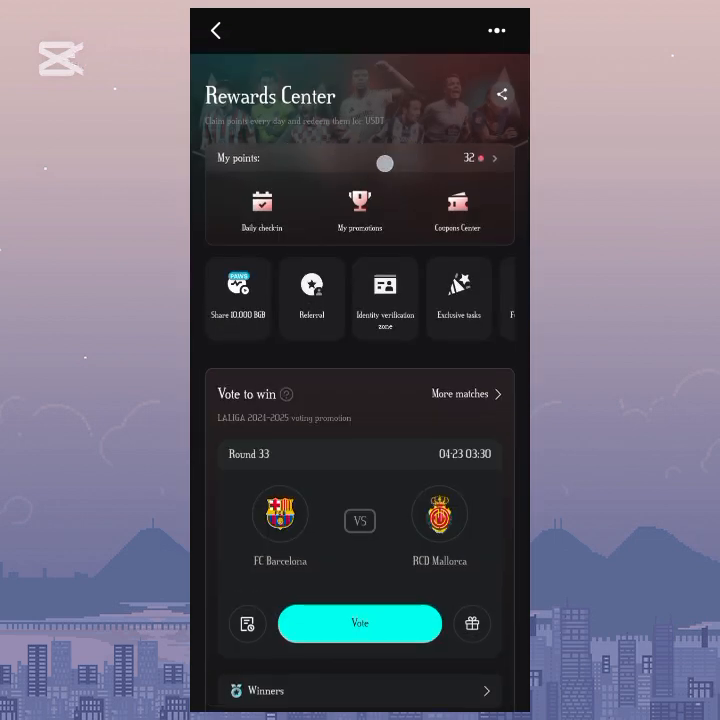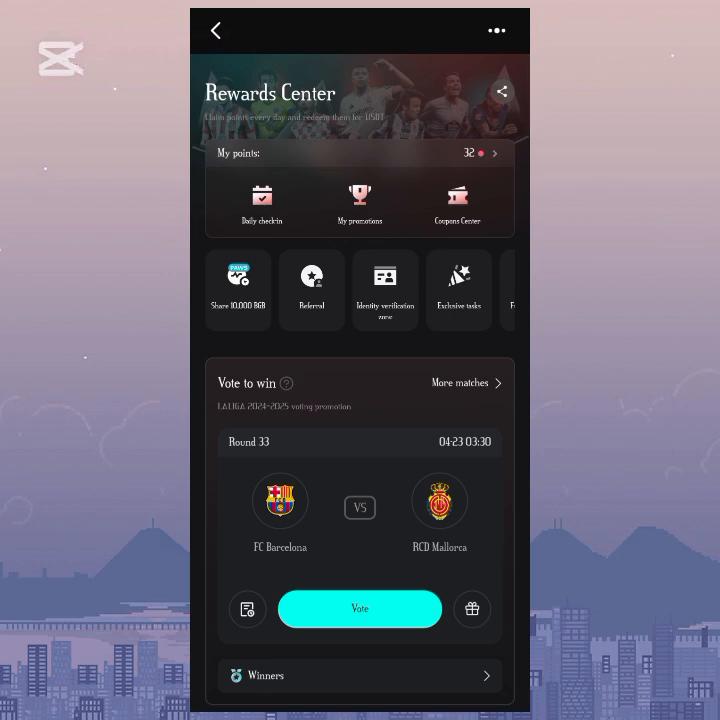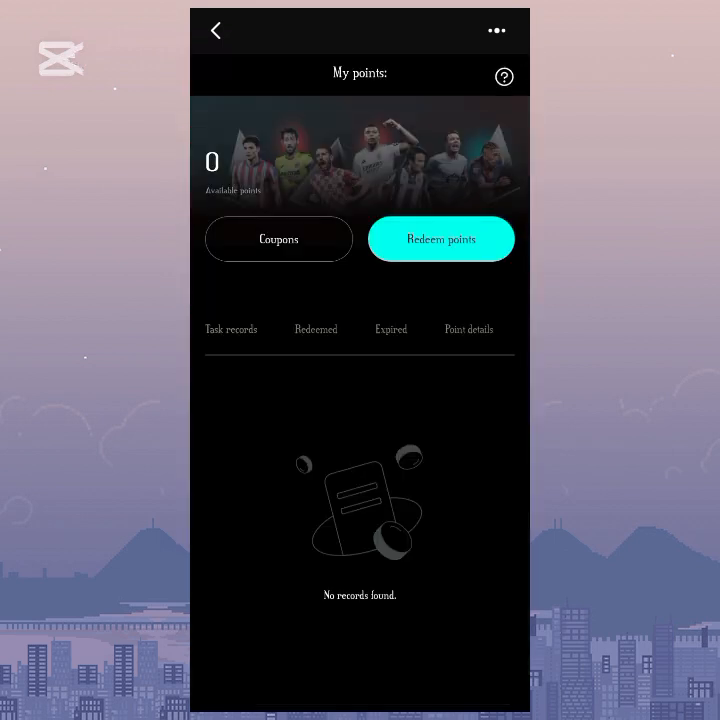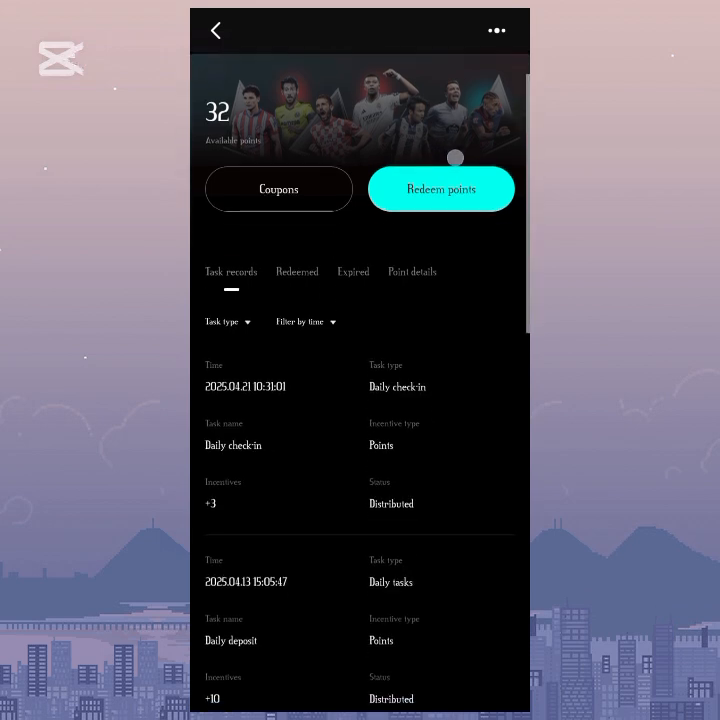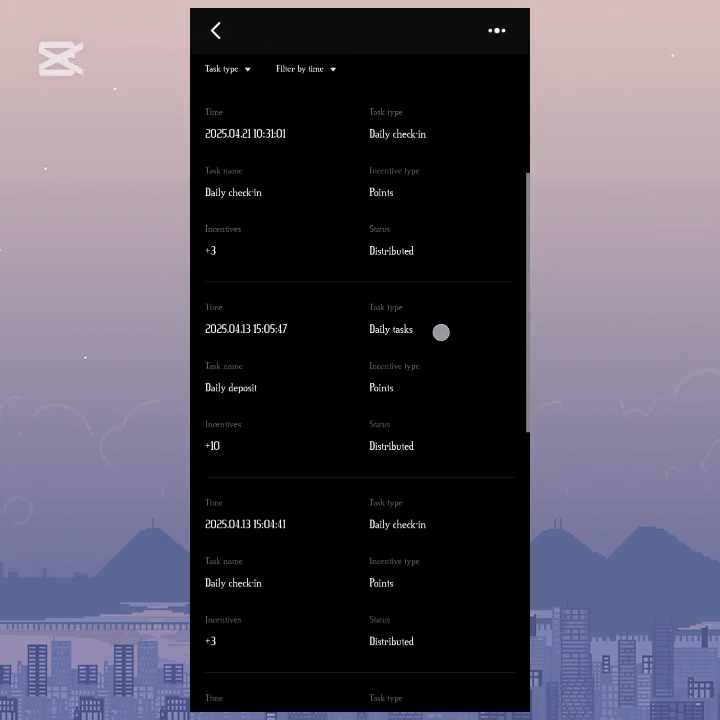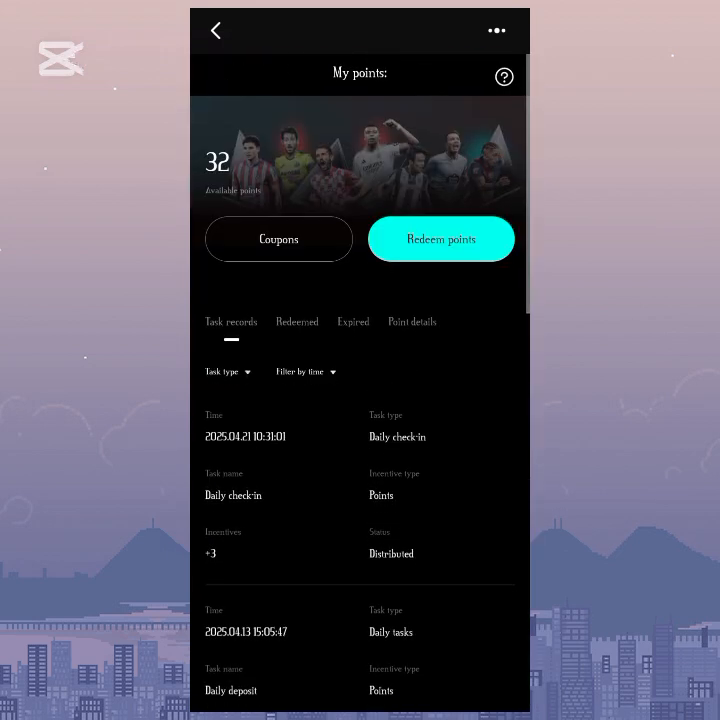So these points, let me show you what is useful. Here on the points area, you see the 32 points. I have 32 points here. Once you click these 32 points, they have the option for coupons. I have redeem points, but my points are still low. Based on the points I have, I can redeem it to dollars, that's USD. So the history of my claims.